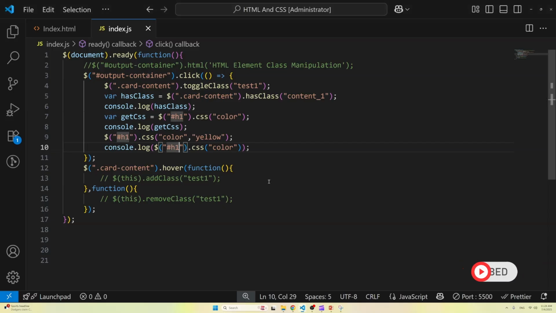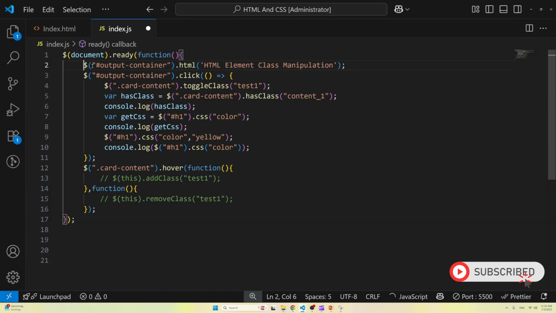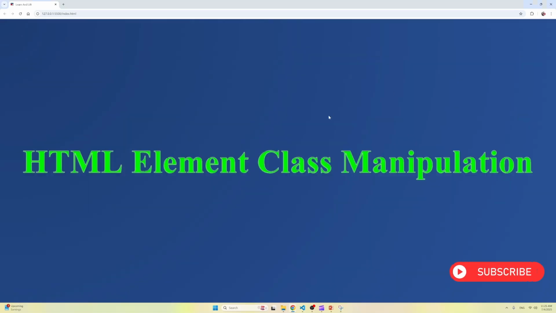So using the .css method we can get the property value and we can set the property value. The difference is that when we get it, we need to give a property name, and when we are setting or updating any existing property value, then we need to pass a second parameter as the property value. So these are the many ways we can manipulate inline CSS and CSS classes using jQuery.